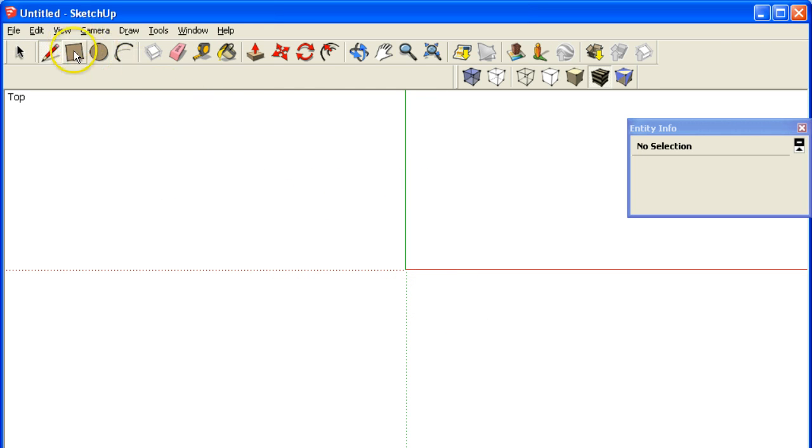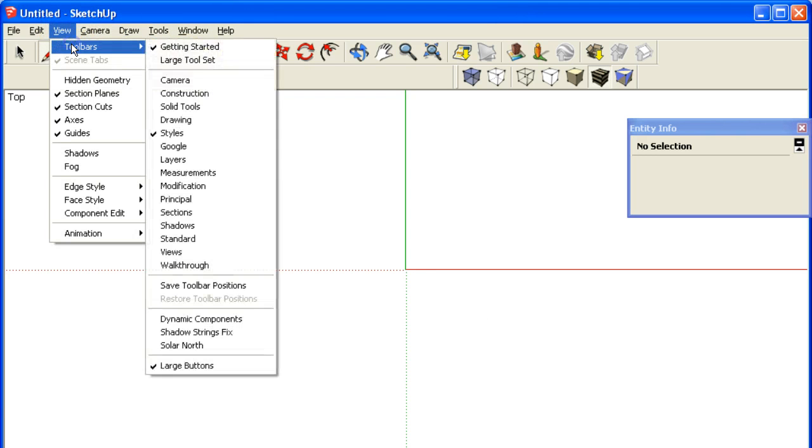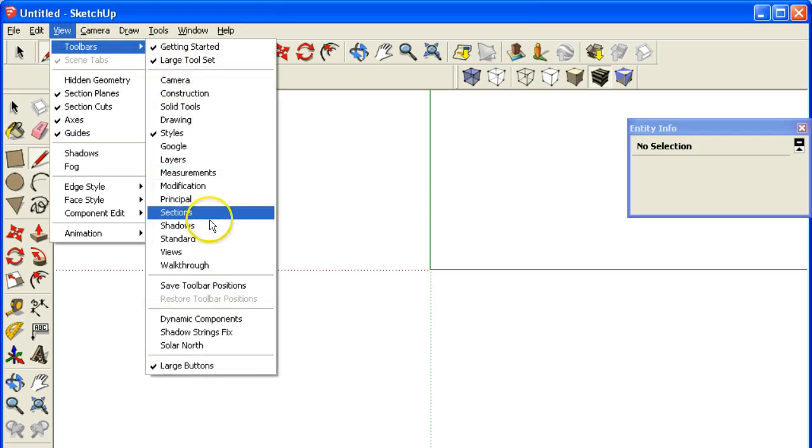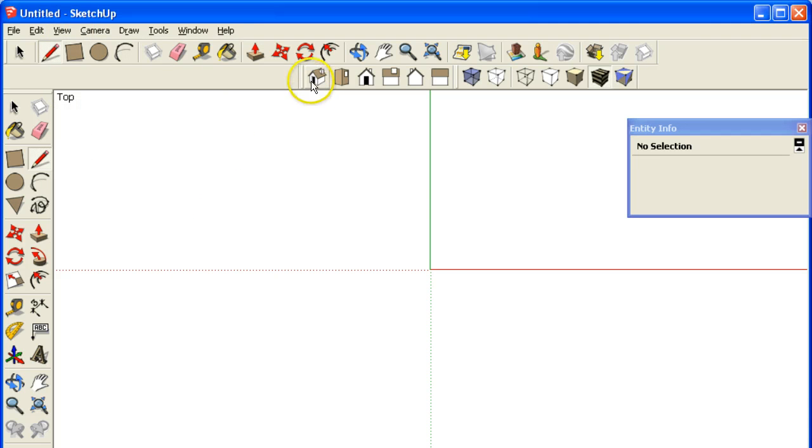The next thing is we're missing some of the views and tools that we're going to find handy, so we're going to go to View, Toolbars, and make sure we show the large tool set, and then go to View, Toolbars, and make sure you can see views, because that's going to allow you to change your perspective on the project that you're making. And we'll start with the top view.